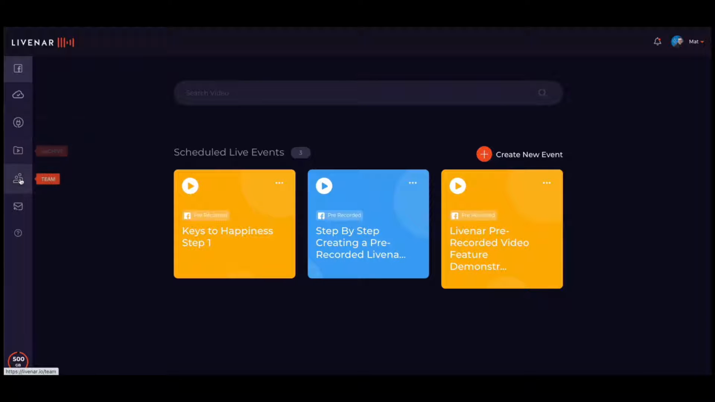Here are the archives. This is where you'll add team members. And below that is where you'll connect your autoresponder.